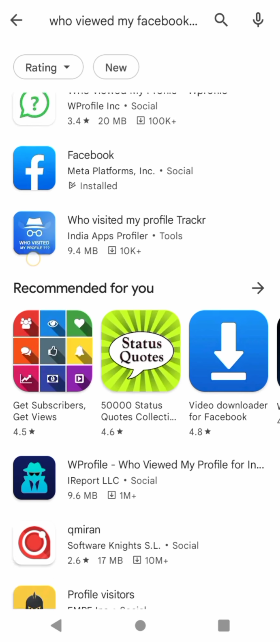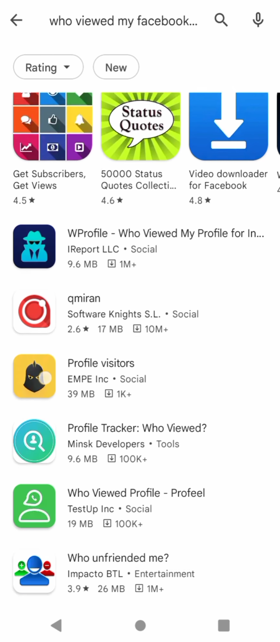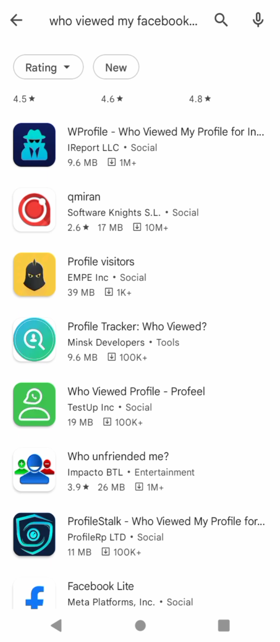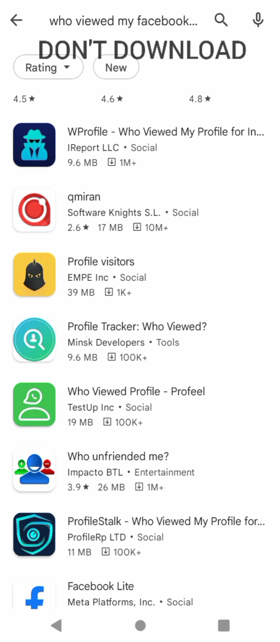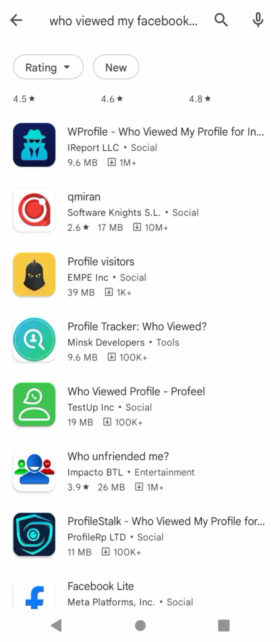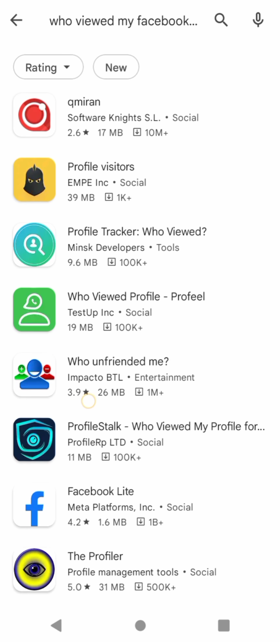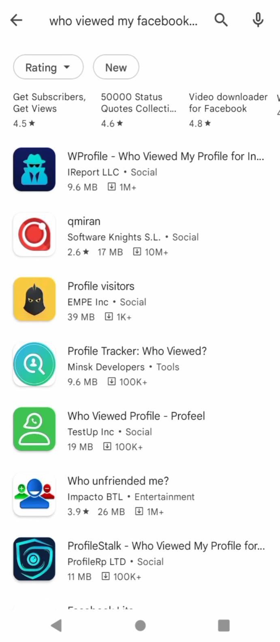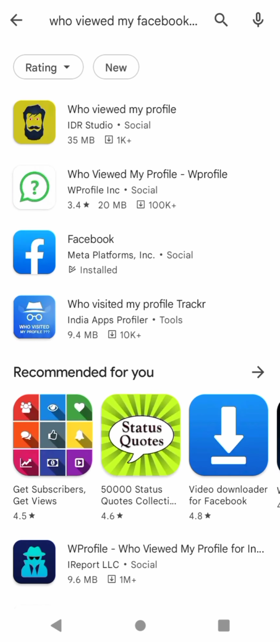You can see them. All of these apps are malicious. Don't download any of these apps. They will end up taking your personal information. They can even hack your Facebook account. Don't download any of these apps to know who viewed your Facebook profile.